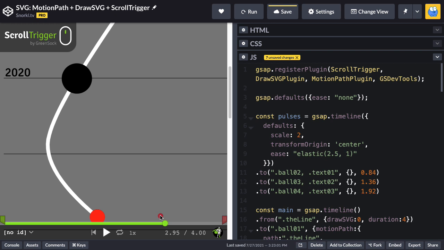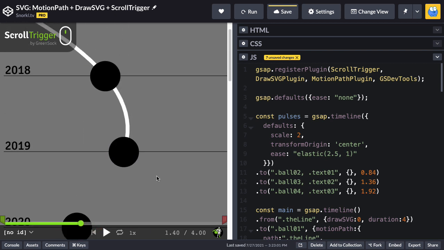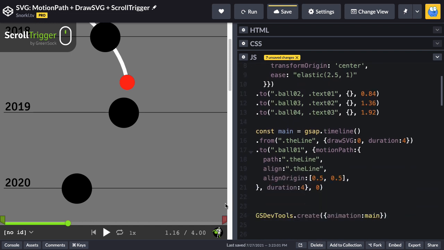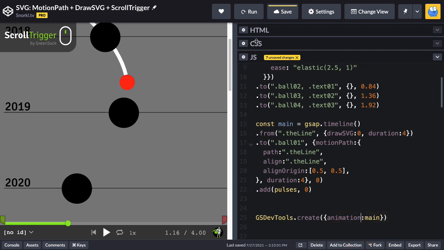Now, you may notice though that we're not synchronizing these two timelines. Pulses is just sort of loosey-goosey, if you will, all right? It runs the first time, but it has nothing really to do with the timeline that's animating the stroke and the ball here. So to glue them together, if you will, inside of my main timeline here that has these 2 tweens, what I'm going to do is just do an add, and I'm going to add my pulses timeline at a time of 0. And so that's going to put it literally inside this timeline that's controlled by GSDevTools.